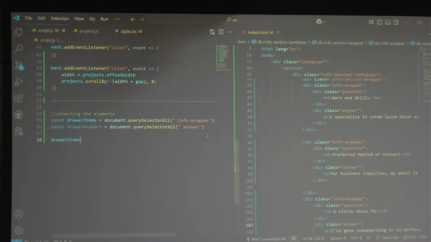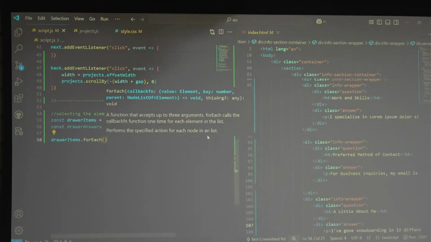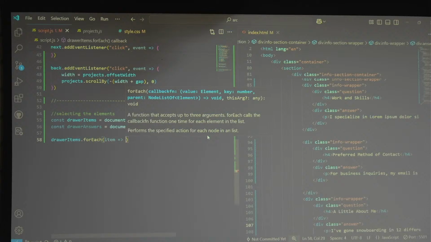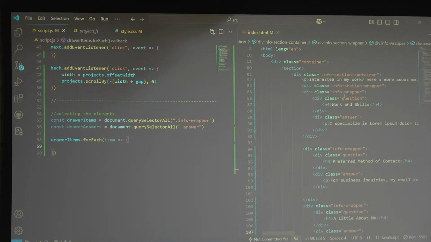Since we want to be able to give each of these drawer items that functionality, we're going to have to go through each of these and give them all an event listener. Meaning that we're going to take drawer items and call forEach to iterate through all 3 of them. We're going to take each of them as an item, and we're just going to call it item. And the functionality we're going to be implementing with that item: we have a div with a class question and one with a class answer. We're going to need to manipulate both of those. When you click on that question, it should open the answer. So we need to select both.